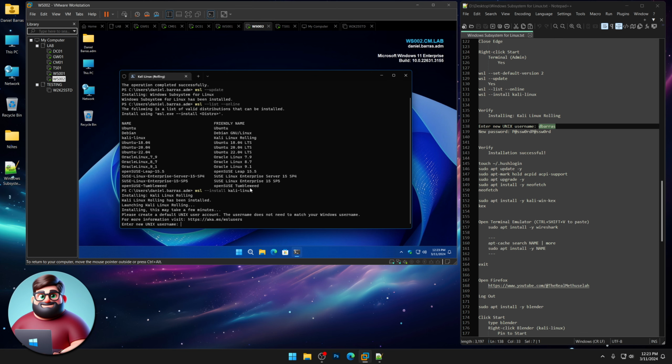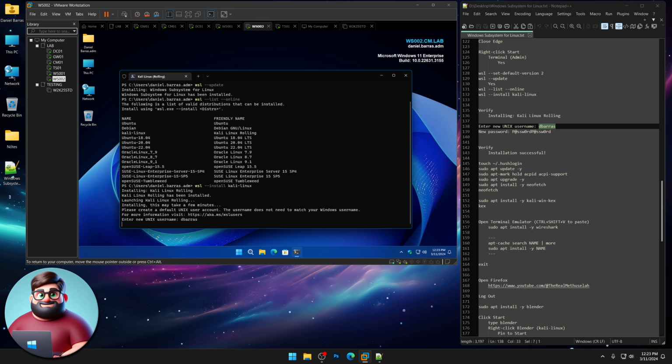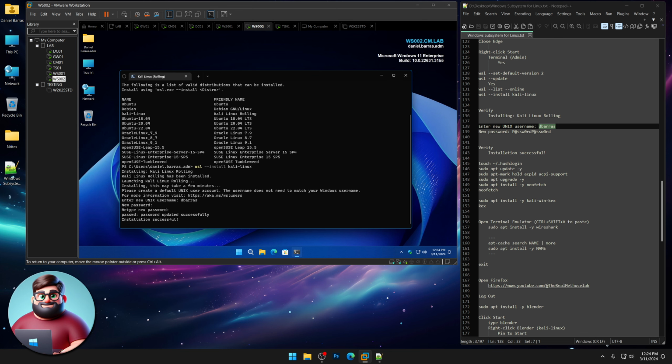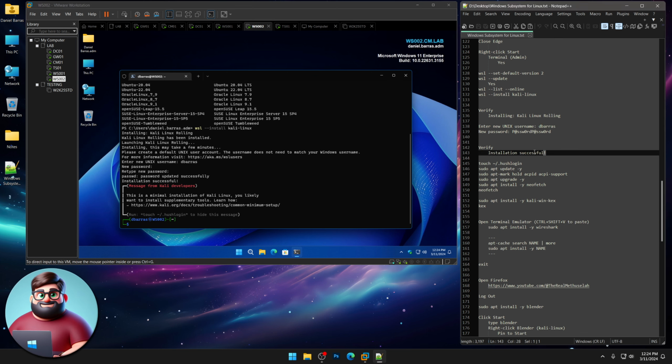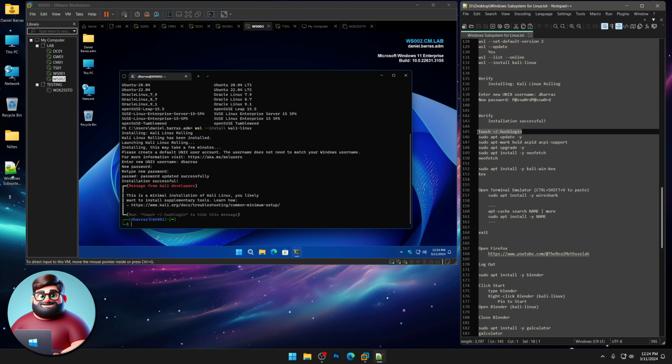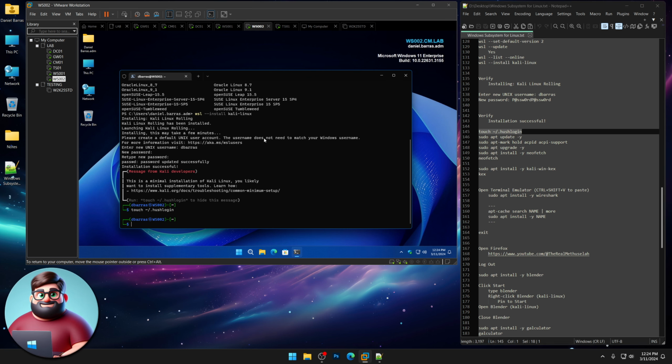There it goes. There we go. Let's type this in, and one more time. And installation successful. Now you can see it says run touch ~/.hushlogin to hide this message, which is for this minimal installation. I'm actually going to do that now. There we go. And that's good to go.